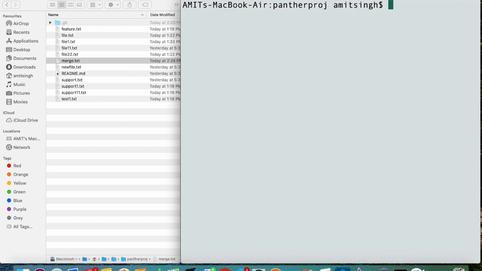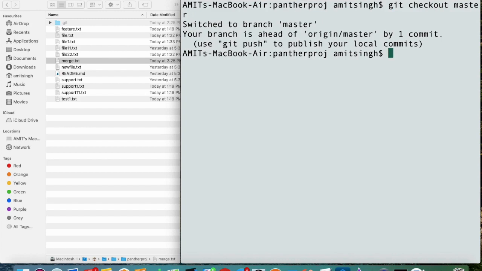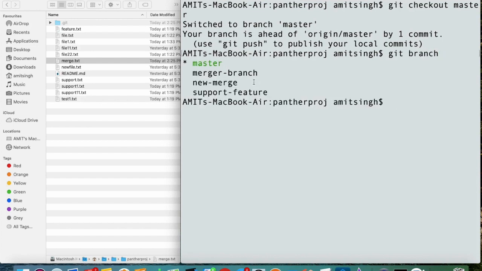Now let's clear the screen and check out to the master branch. Whenever we want to merge a branch with another branch, we need to be on the branch into which we want to merge the other branch. So for example, we want to merge a branch with our master branch, so we need to be on the master branch. That is why we just check into our master branch, and then after checking into the master branch, we will execute the command git merge.